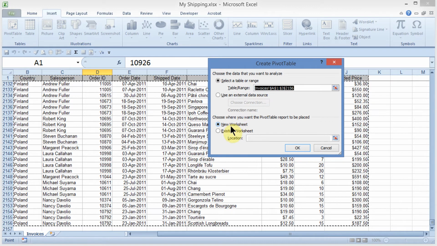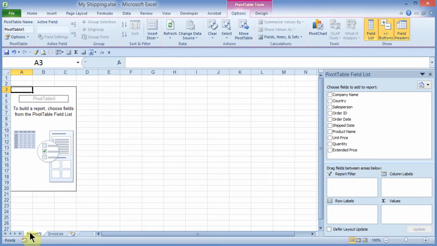It's going to tell me that I'm going to create this on a new worksheet. Everything looks good. I'll go ahead and click OK. And down here I see that I have a brand new Sheet tab with a pivot table ready to load.